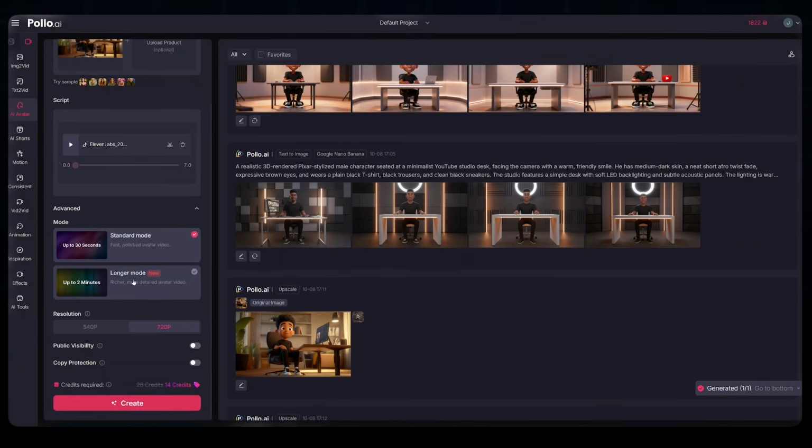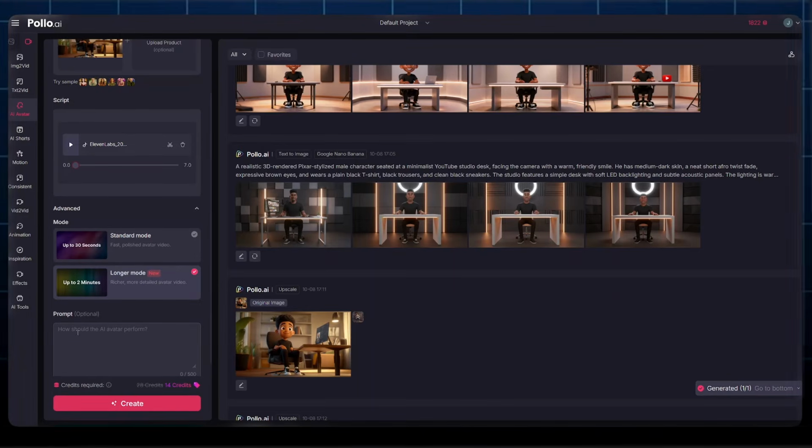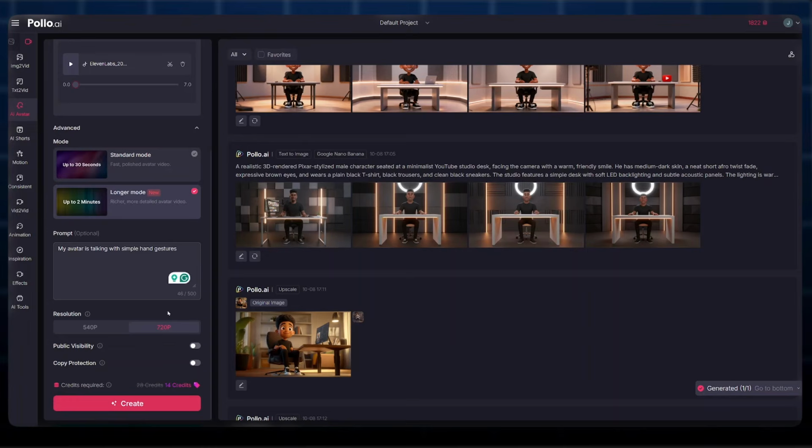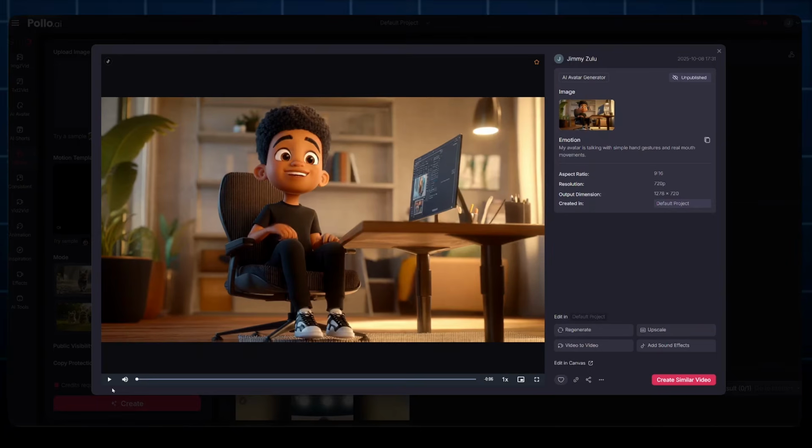I'll select longer mode, and you'll see this prompt button open up. This is where you describe exactly how the avatar is performing in your video. Here I will say my avatar is talking with simple hand gestures. Scroll down and leave the resolution at 720p, leave the public visibility off and the copy protection on, and hit create. And here is our avatar ready and running.